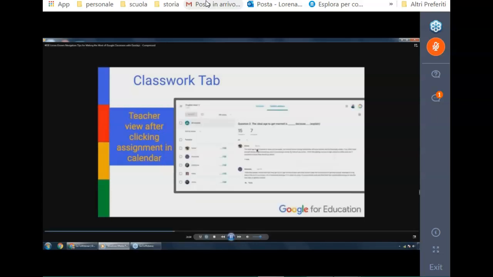This is the teacher view after you click on that Google Calendar. And here the teacher can see, in this case, this was a discussion question that was put in. You see it's questions. And here's some of the students' answers. And what's really cool is I can go in here and assess these right here in this view. So using that assignment check in Calendar is a really easy way to navigate and get right to the assignment and start grading it.